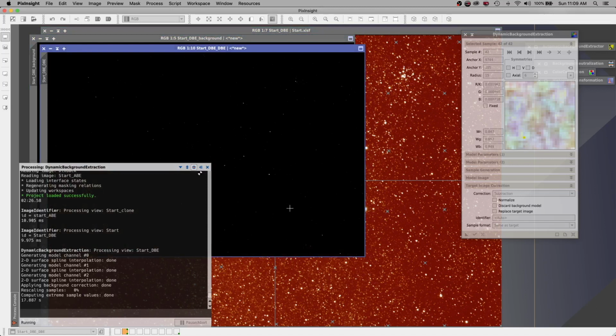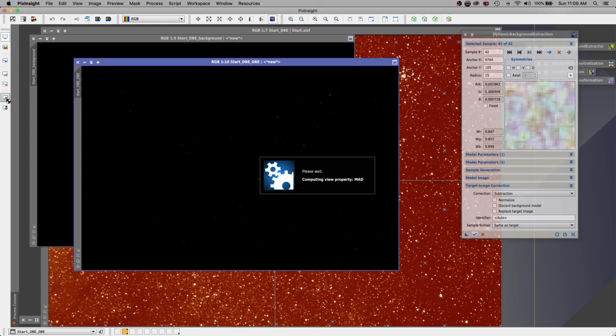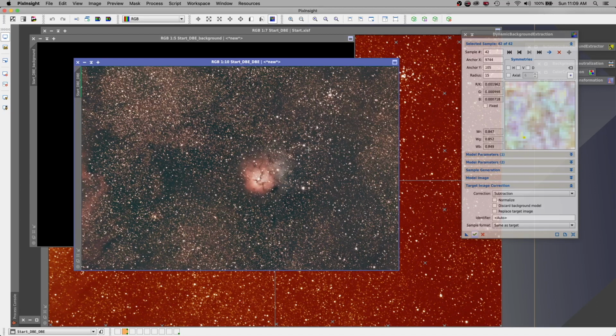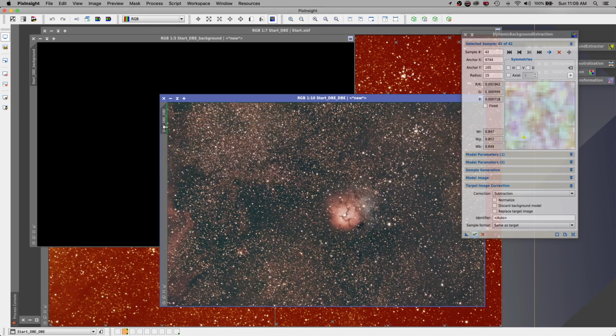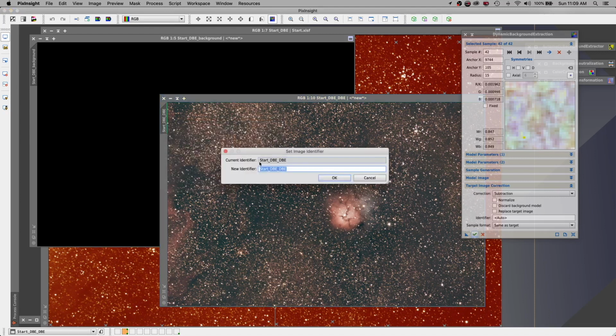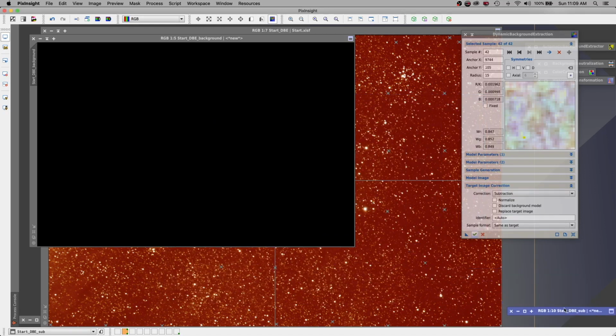Here we go. Okay. So this is my image after subtraction. Now it's going to look a little flat, but we still have to do a background neutralization and color calibration. But look, it did a really good job peeling away that ugly orange layer, and at least we can see what's going on. So that's pretty good. So this one is dynamic background extraction. Let's change the identifier to sub for subtraction. Okay, and say okay. Let's minimize this. Let's tuck them over here later for comparison.